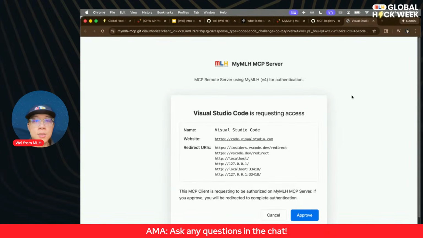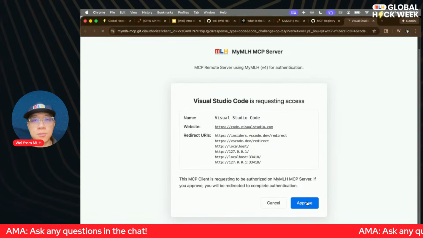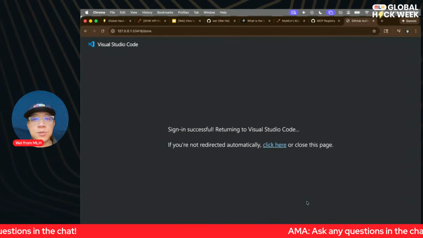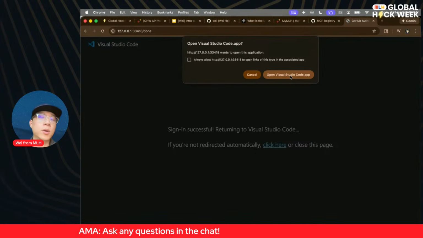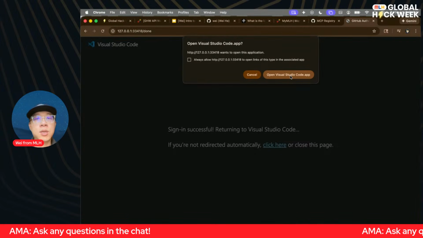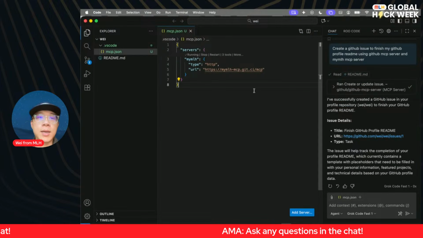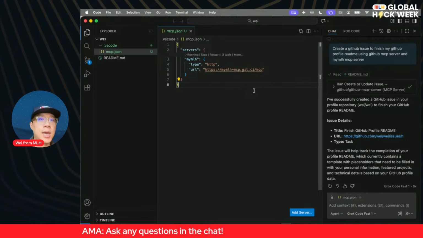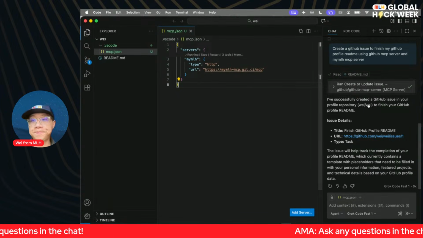All right, and just like that, Visual Studio Code is requesting access. I'm going to approve. If it's your first time authenticating, you might also need to check on the permissions you want to give it, like work history, education history, maybe your name and email, so that my MLH MCP server has access to the information, and so that our coding agent can use that information.